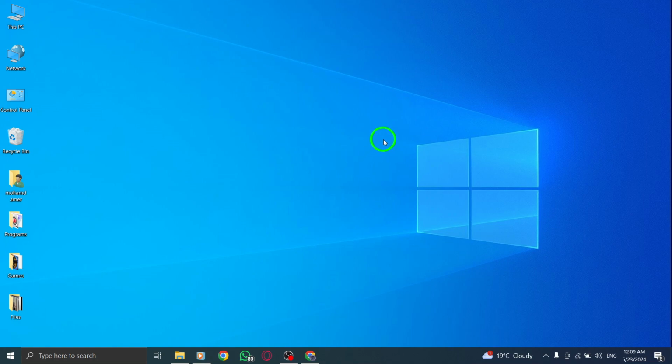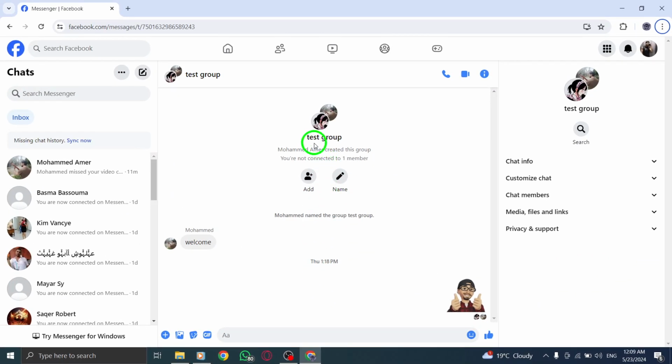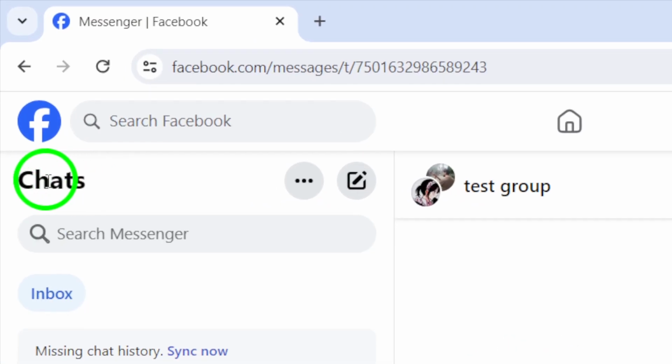First, navigate to messenger.com in your web browser. Once you're there, locate the Home button and click on it to access the main menu. From the menu options on the left side of the screen, select Messenger. Now, direct your attention to the left side of the screen where your chat list is displayed.